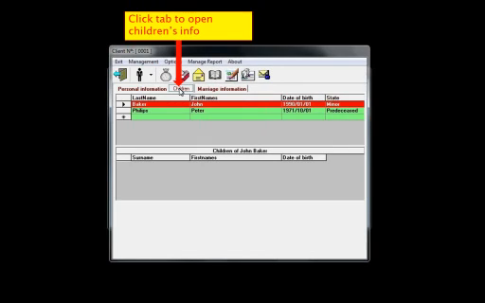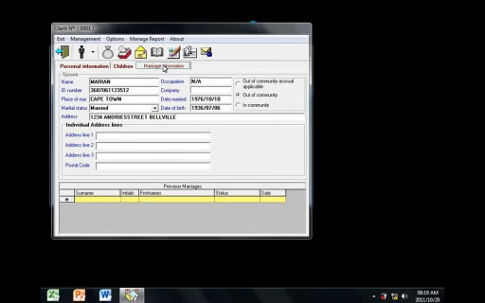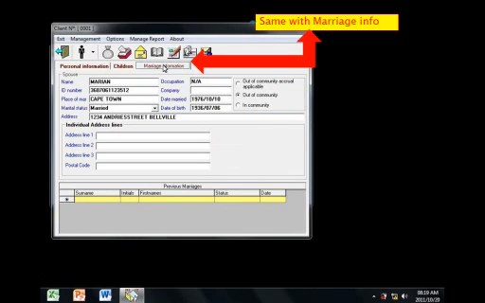Okay. Second tab we have is children. At the top, you can add as many children as you want to. If you have predeceased children or whatever, you can have grandchildren down the bottom. I'm not going to go into that now. When you're into the program, we'll help you for that. And then the third section that we've got is obviously the marriage information.